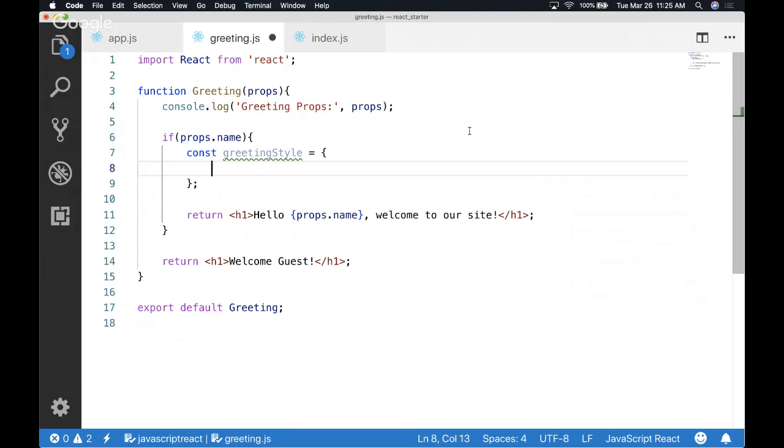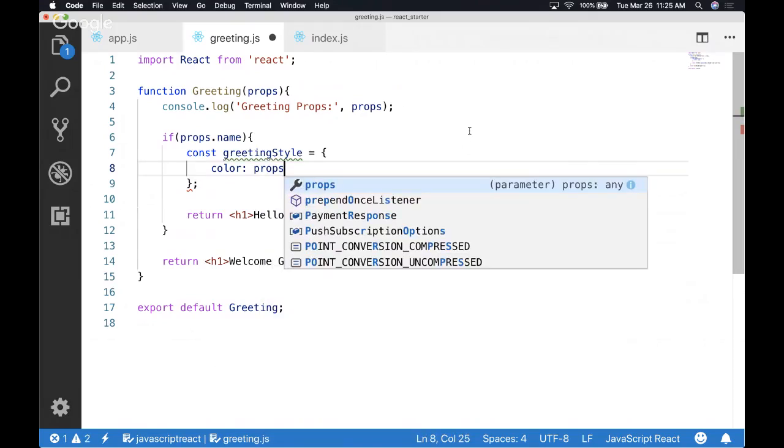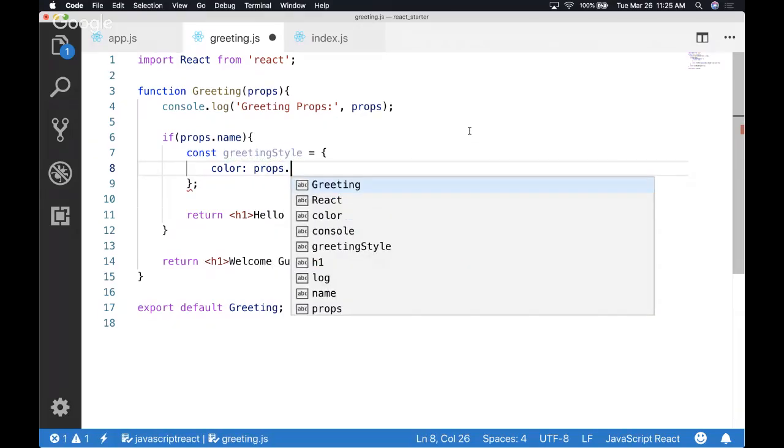So how do we change font color? Not even one person said font color. So ashamed of you guys. All right, so color. And we want to set it to the value of the favorite color that was passed in. So we could say props.favColor.